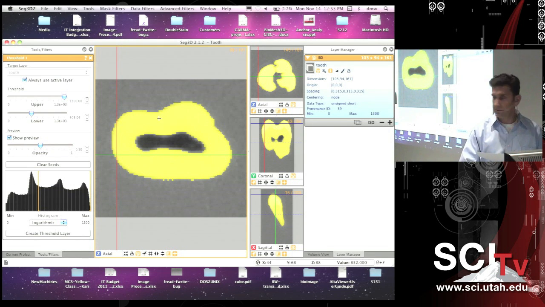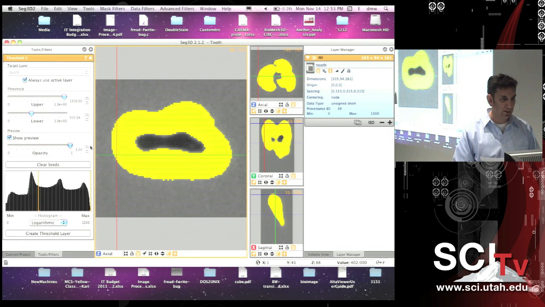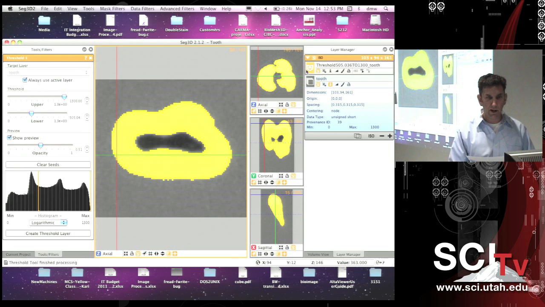What you're seeing over here is just a preview of the segmentation. You can turn that on and off. You can change the opacity of your preview. When you're happy with it, you can create a threshold layer. So now I've created a mask, and it got added to my layer manager up there.